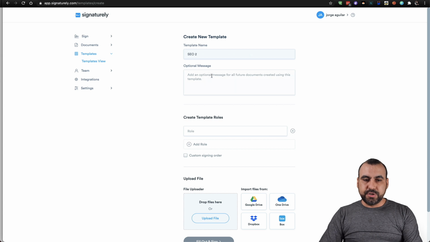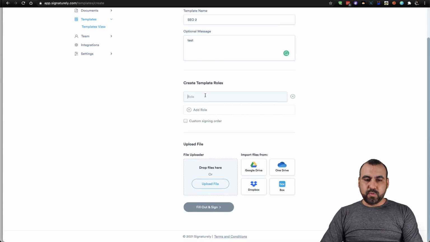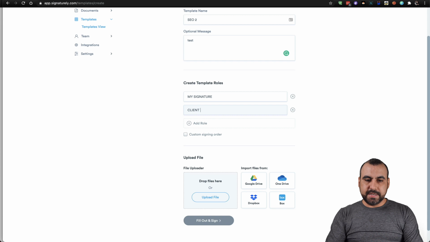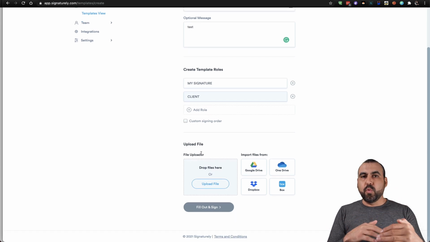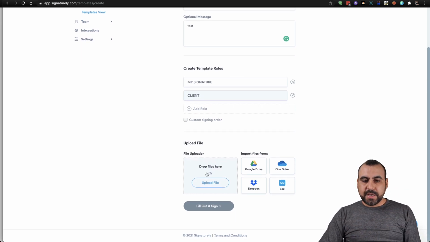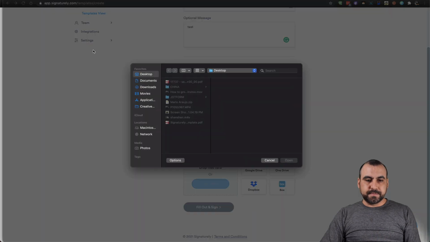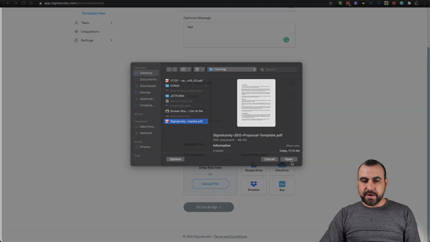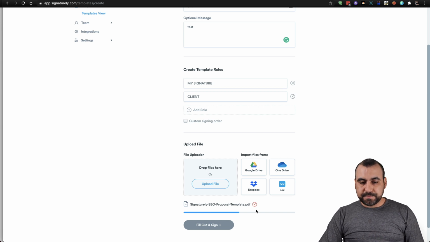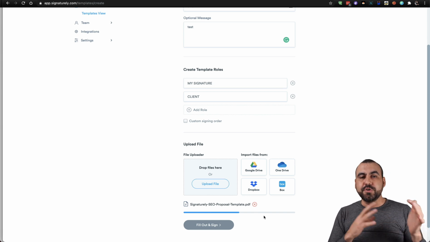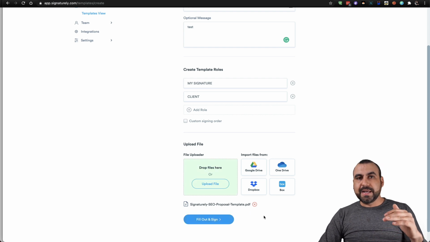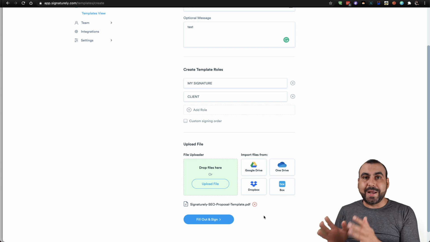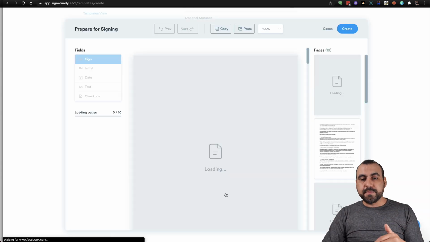Just SEO2 test. The roles that will be here, for example, this is going to be my signature, all right, and this is going to be client. You would add those there for client one, client two, or if you want to add more roles. You upload the document right here. Let's add that Signaturely right there. Open. Wait for that to upload. And basically, you have this template to use later on really fast and really easily, because you already have the fields placed, you already have the document ready. If it's going to be for SEO, a rent document, it's just however you want it, but you have those ready.